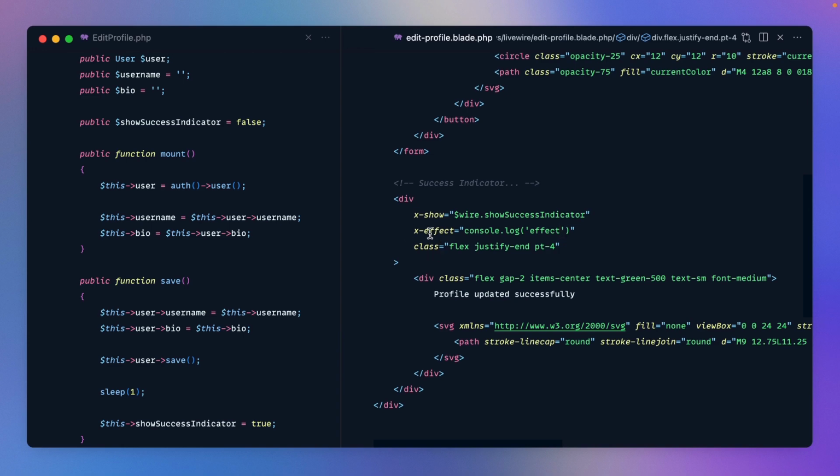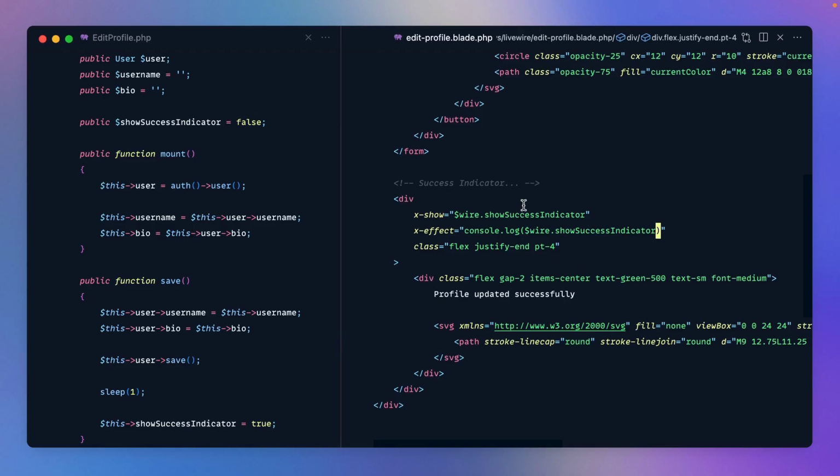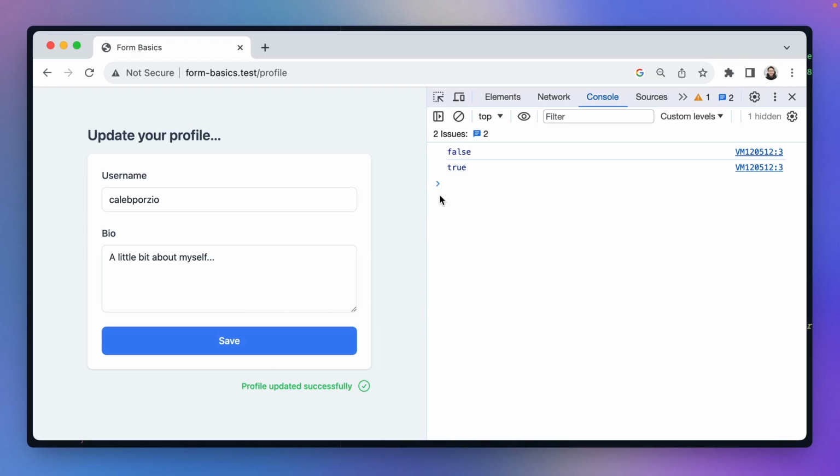So here's the magic of effect. Effect basically runs the code inside here and then reruns it every time one of its dependencies change. And there's no dependencies here, but check this out. Let's add a dependency. Let's console log out the value of $wire.showSuccessIndicator. On first load, it's false. We hit save. Now that value changed from Livewire, and now it's true, and it reran whatever we put inside that. And if we hit this again, well, it's not going to do anything because it's still true.